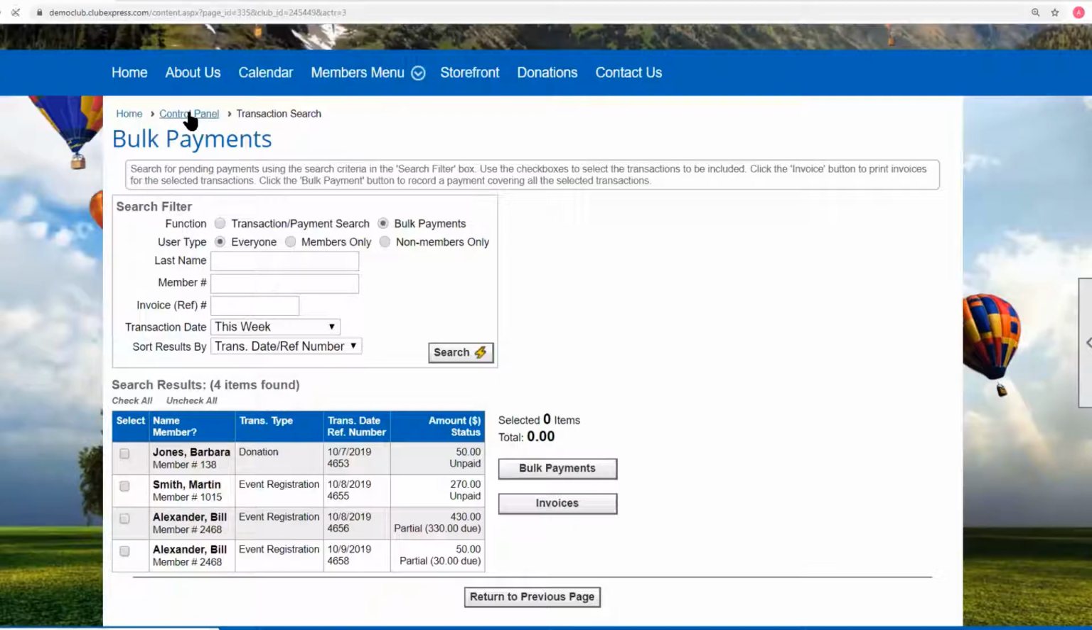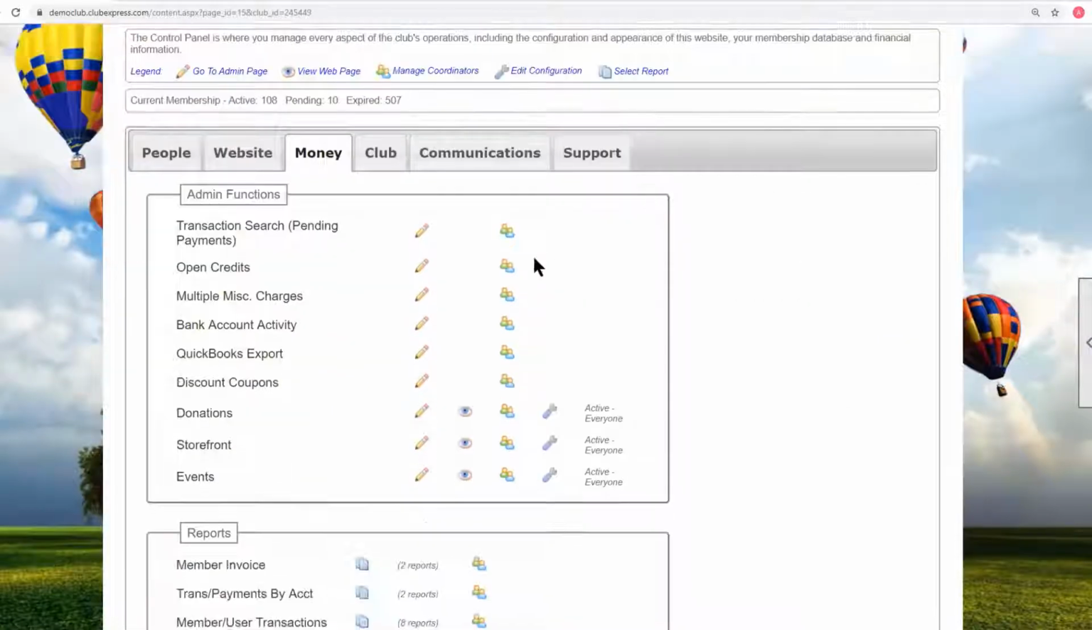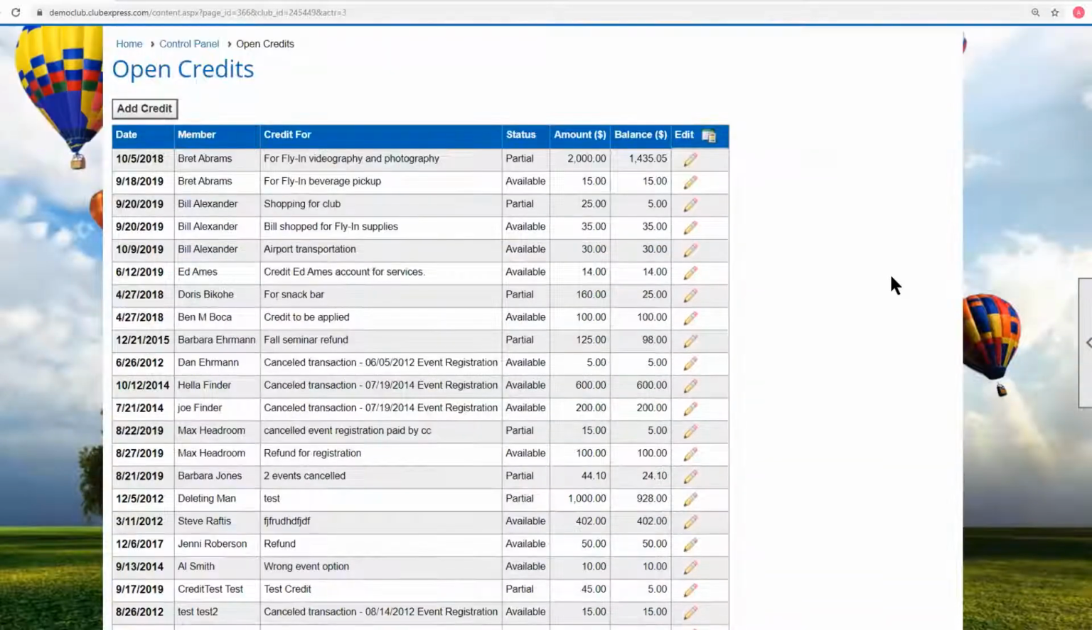Let's go back to the control panel and look at the open credits screen. So open credits are all those people who have credits outstanding, meaning available to be used. Bill Alexander, just today, you'll see the credit we gave him, $30, was for this airport transportation. But he also had a credit from before for shopping for flying supplies and for shopping for the club. He's been very nice to the club, and we've been covering his expenses and such.